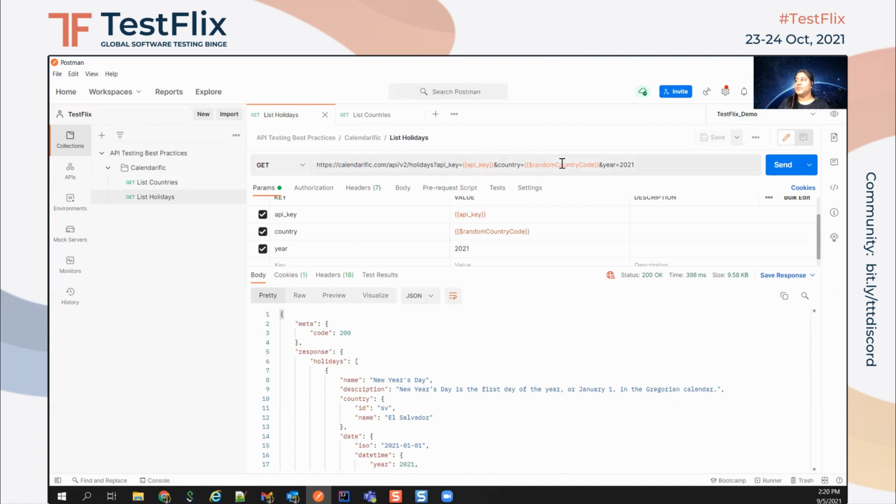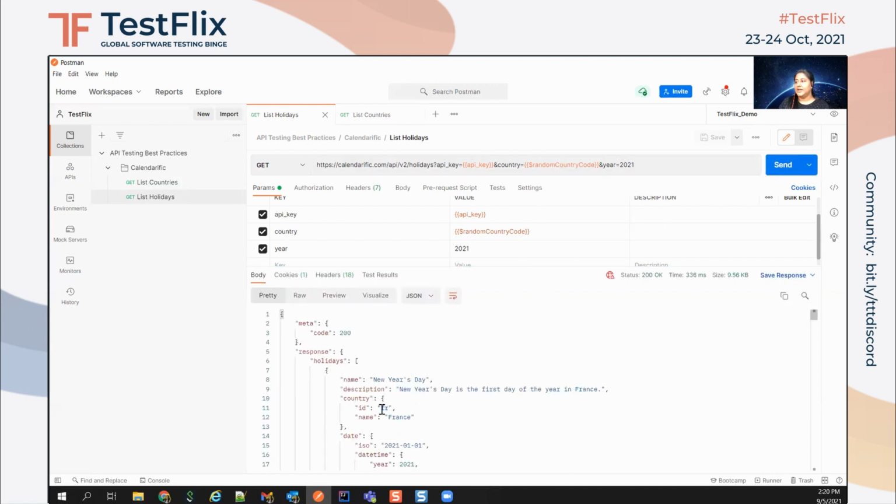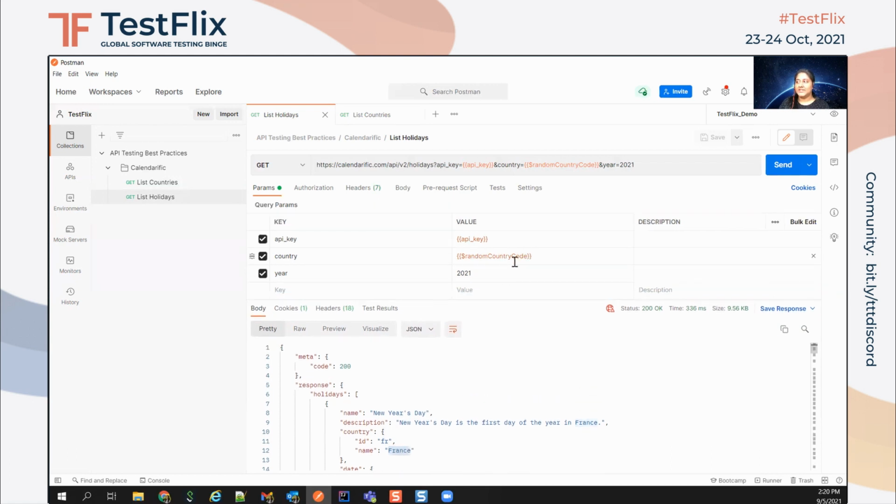If I just hit send here, you can see it is passing FR as a value, and based on that it lists all the public holidays for 2021 for France. The same way, every time you can pass this random variable and it will generate a response for you. But here is the catch: this will list random country codes which are available globally.